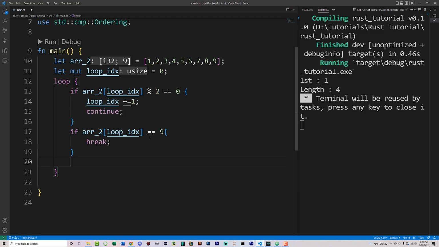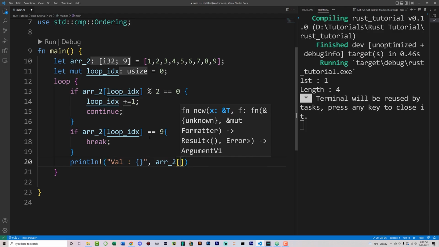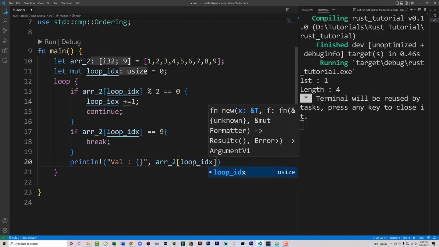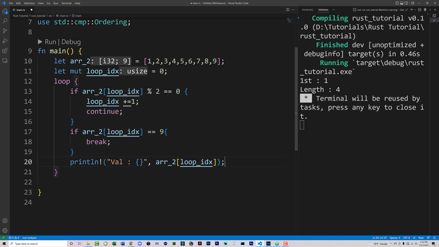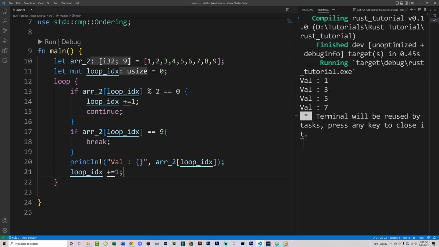Okay, so after we do this, in the circumstance in which we want to print out our odd values, I'm just going to say val like this. And then I'm going to get that value. So I'm going to say array2 and loop index and print it out. And of course, don't forget to increment your index value. Otherwise, you'll have problems, clearly. And if we run it, you're going to see that it prints 1, 3, 5, and 7. It didn't print 9 because we broke out of the loop whenever that happened. All right, so there you go. That's some stuff you can do looping-wise with arrays.